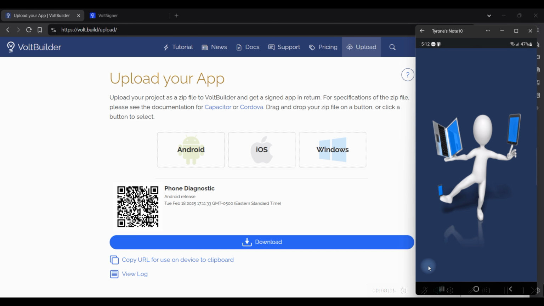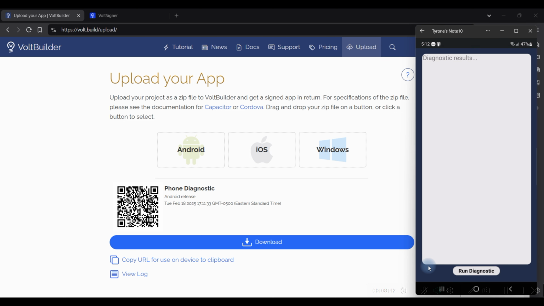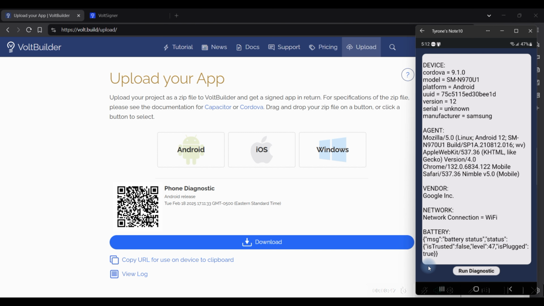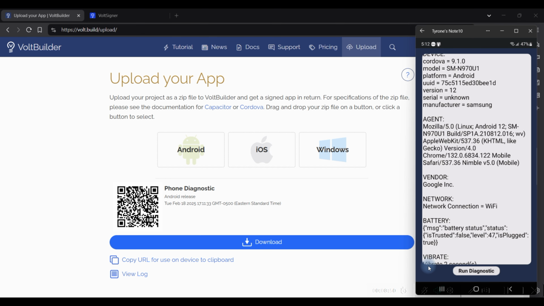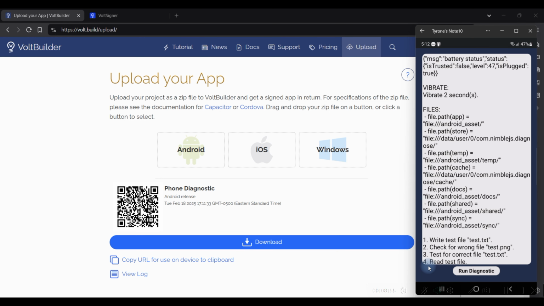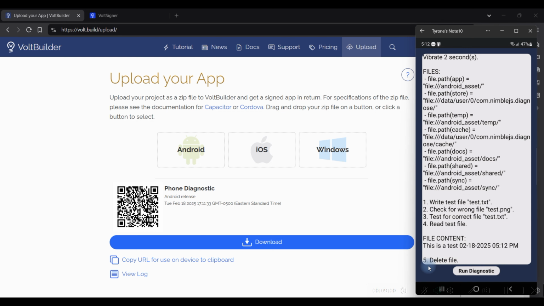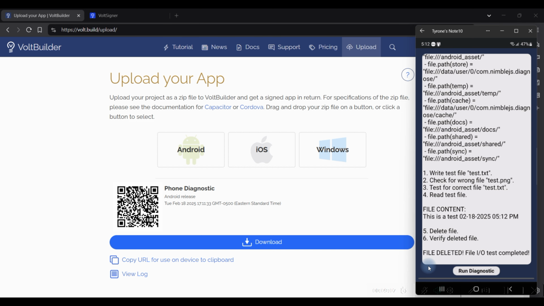Once the app is started, it will ask to access the file system. A large text control is displayed with a diagnose button. When you click this button, your phone should vibrate for about 2 seconds. You will see all the information that the diagnostic was able to gather about your device. You can see the battery information, network connection, as well as attempt to write and read data to the local file system. The file only includes the time and date in which it was written. After the test, the file is deleted, and it verifies that the delete was successful.